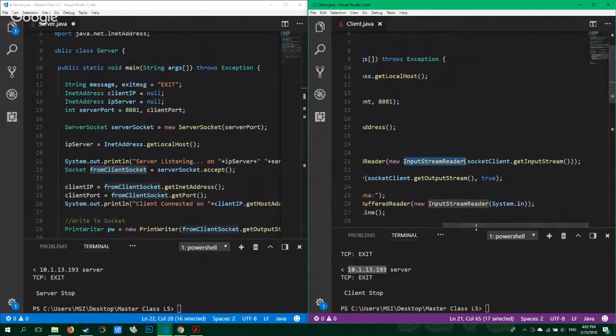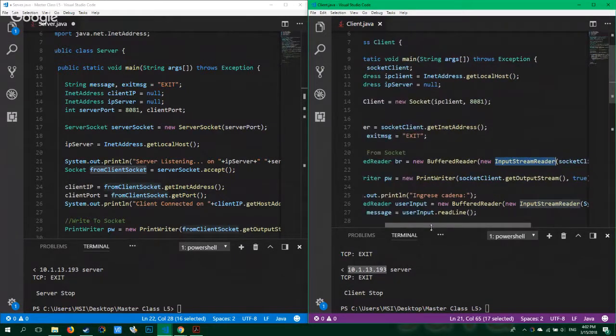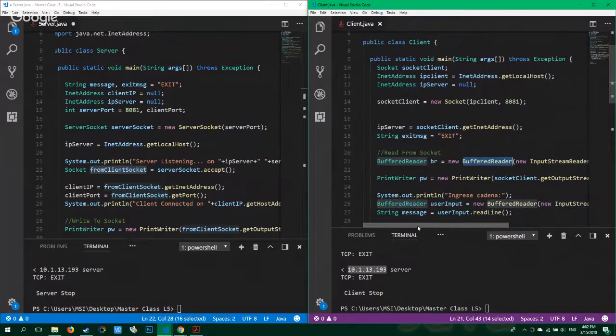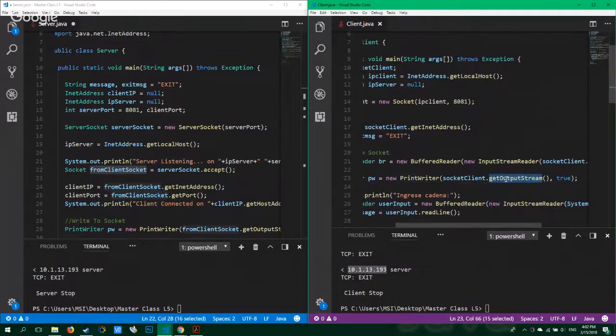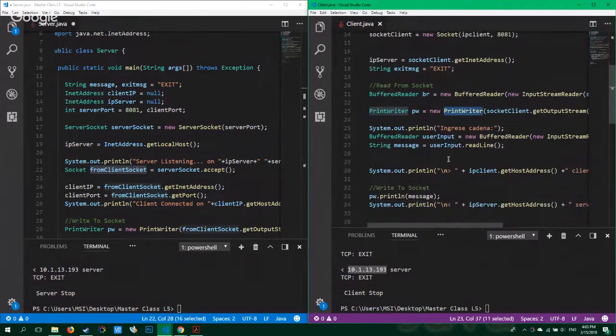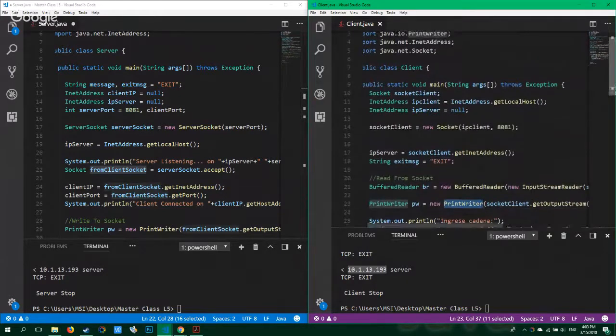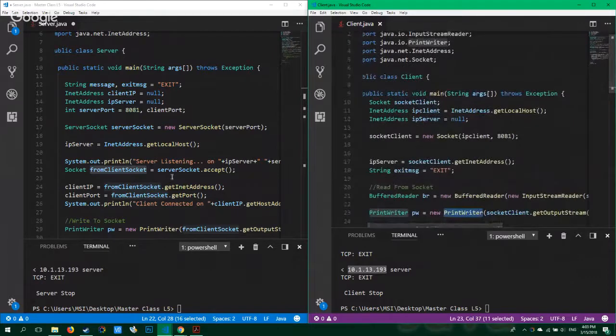To make it easier to convert all those messages to strings, we are going to create an input stream reader and a buffered reader. And if the client wants to talk to the server, we'll use the output stream of that socket. And to make it easy to write strings, we are going to create a print writer. Okay, I'm stopping with the client right there. And let's return to the server.